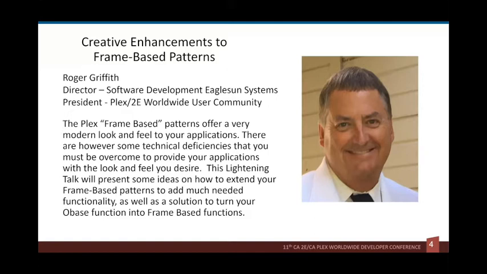At Eagle Systems Products, we use the frame-based patterns quite heavily. We have a lot of code that was originally developed in OBase. The vast majority of what we have was written in OBase long before patterns came along, and so a lot of that code was basically your traditional OBase stuff, but we wanted to modernize it and give it a more modern look and feel. And frames are really a solution to giving your software a much more modern look and feel.